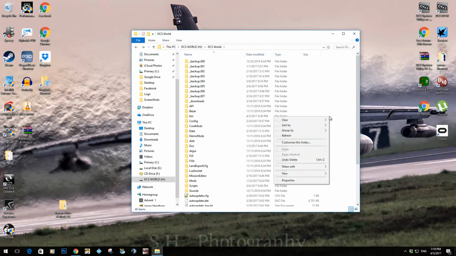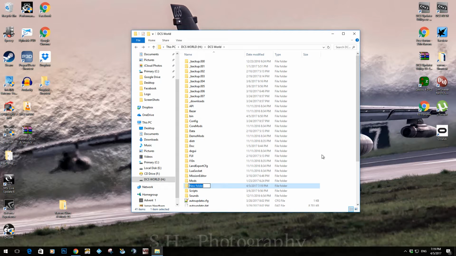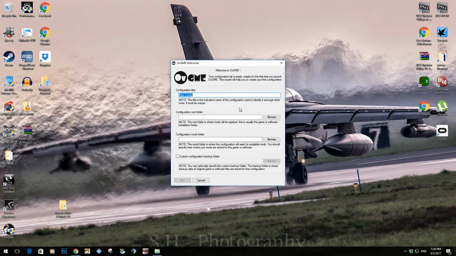So if you right click, new folder, and then name it what you want. I'm going to call mine underscore mods, and as you can see it pops in at the top above API. That's it. So I'm going to minimize that for a minute and I'm going to head back to OVGME.